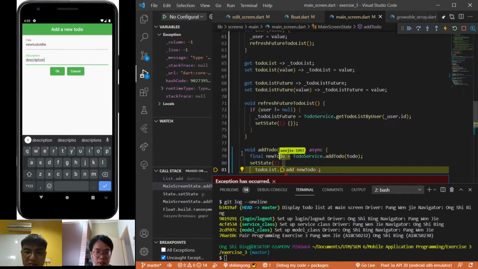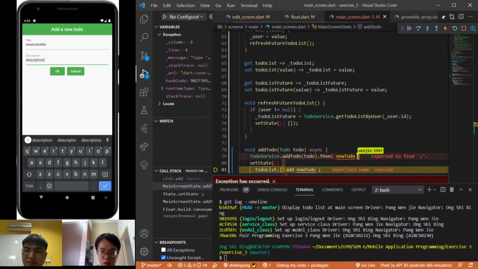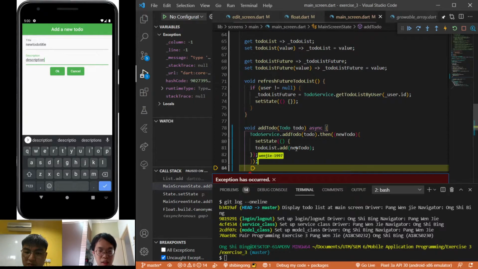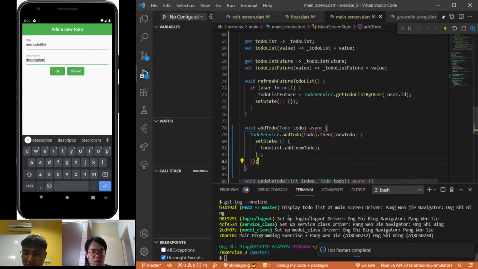Actually, I shouldn't do it like this. And then I put .then, newTodo, and inside there we put a setState. Move up. How about this? Let's try again.